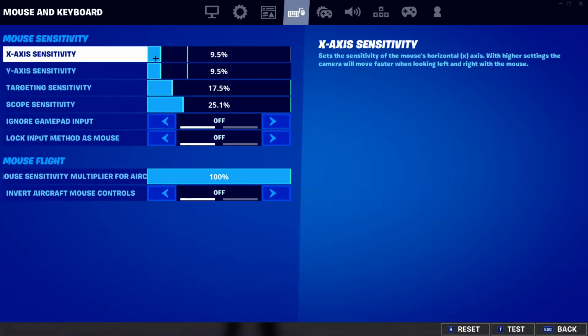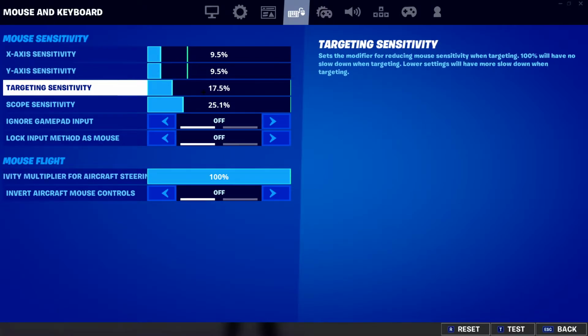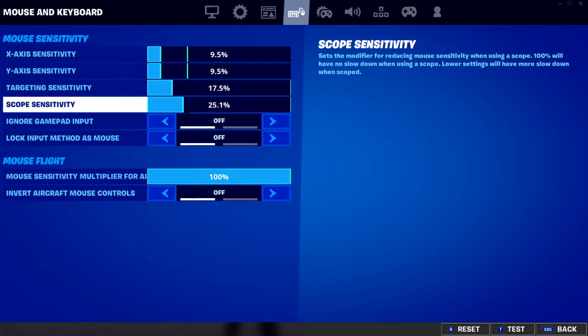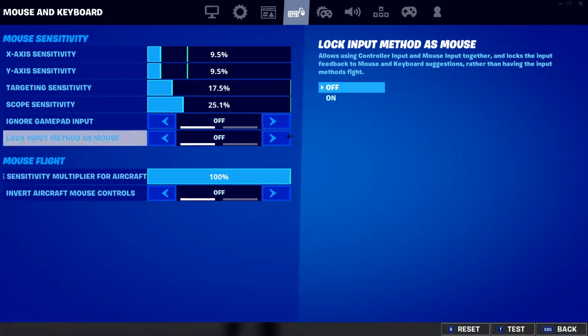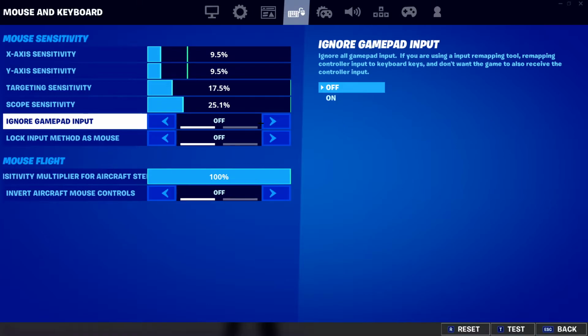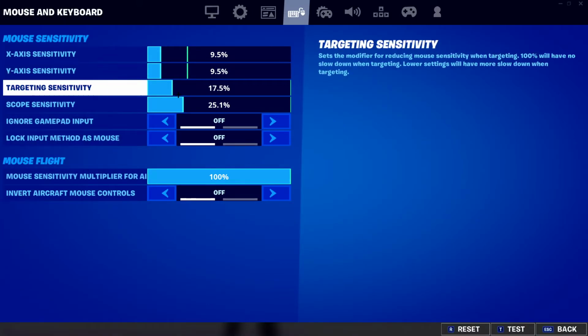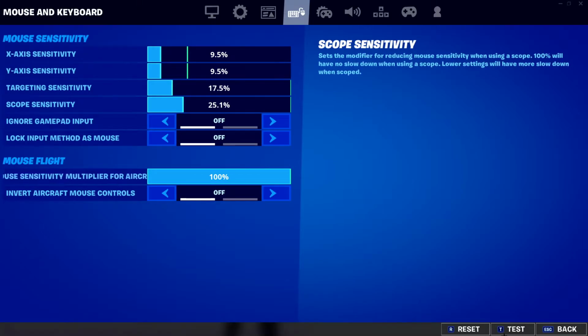So my x-axis is 9.5. I play on an 800 DPI. And both of them are 9.5. My targeting is 17.5, and my scope is 25.1. I just like low sense, really. I have a Model O, which is really light, so that's why I have it so low. It's really not as low because it's super light. I do have a mouse pad that makes it so my mouse doesn't slip around, though, so that's very nice.